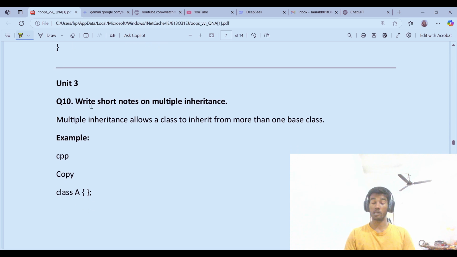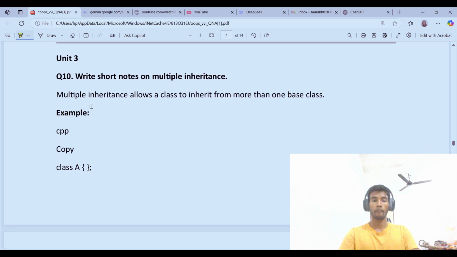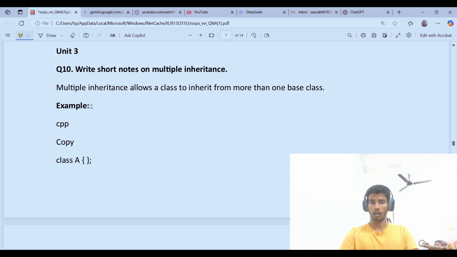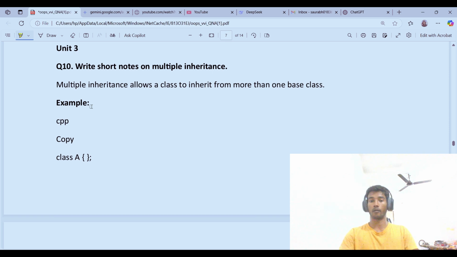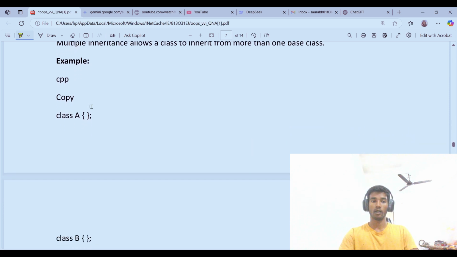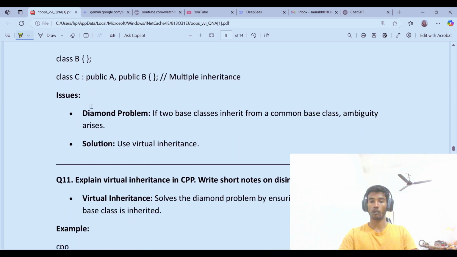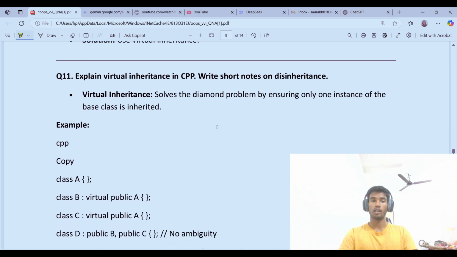Now we switch to the third unit. The first question is: write a short note on multiple inheritance. Multiple inheritance allows a class to inherit from more than one base class. Example, class A. That is called the diamond problem, if two base classes inherit from a common base class.